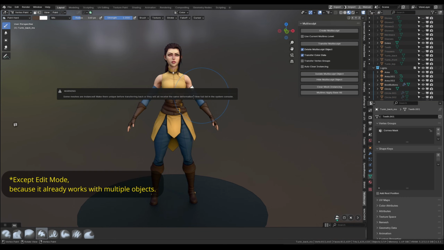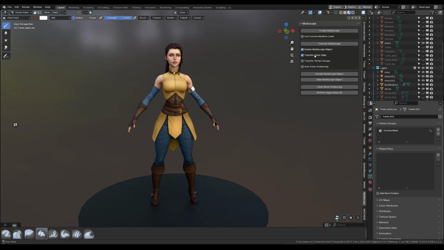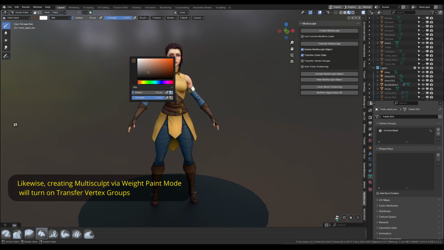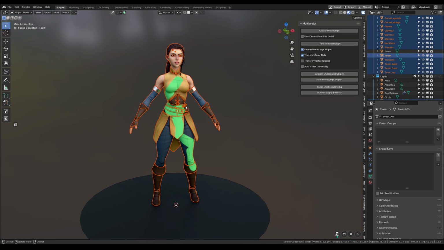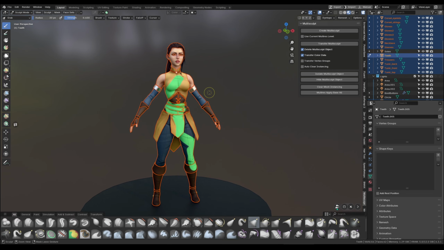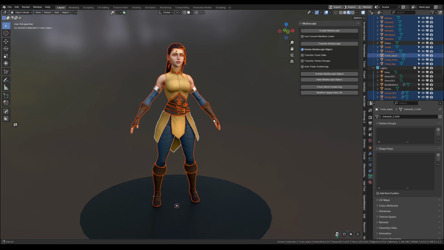So you can go into vertex paint mode as well. It'll automatically turn on transfer color data if you do it like this. And you can paint something. It's still a bit slow because it's quite a lot of geometry, but the transfer itself, boom, and it's done. So go back. That's pretty much how to use the add-on.